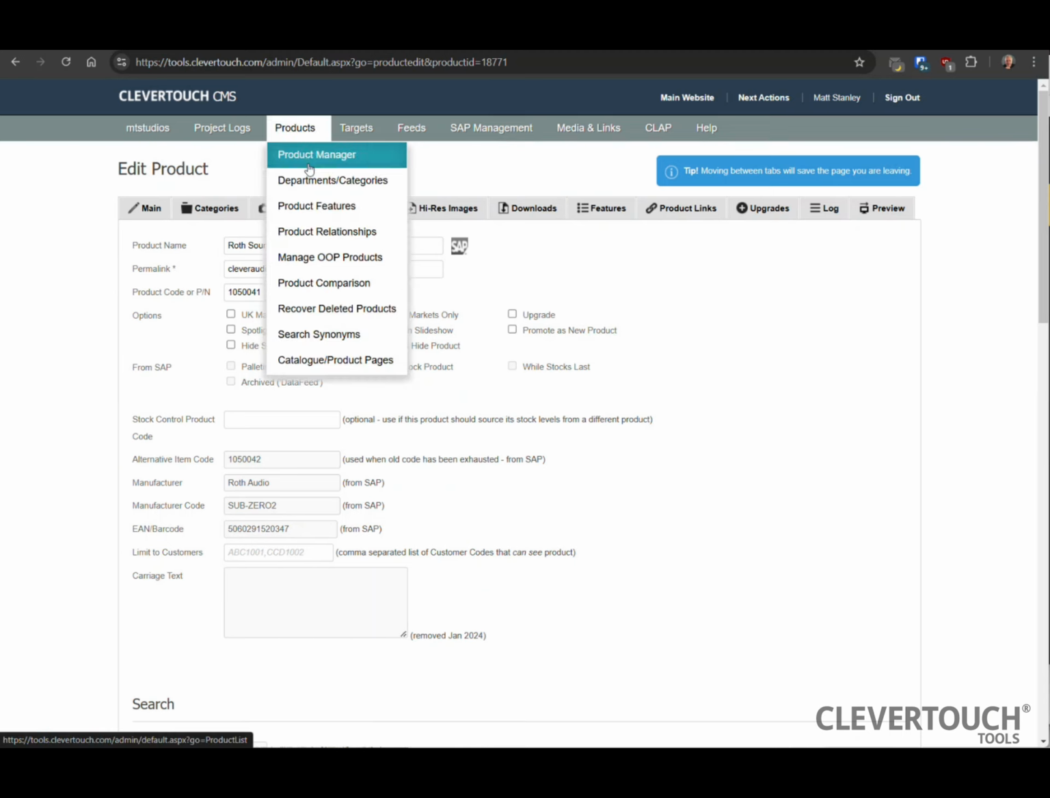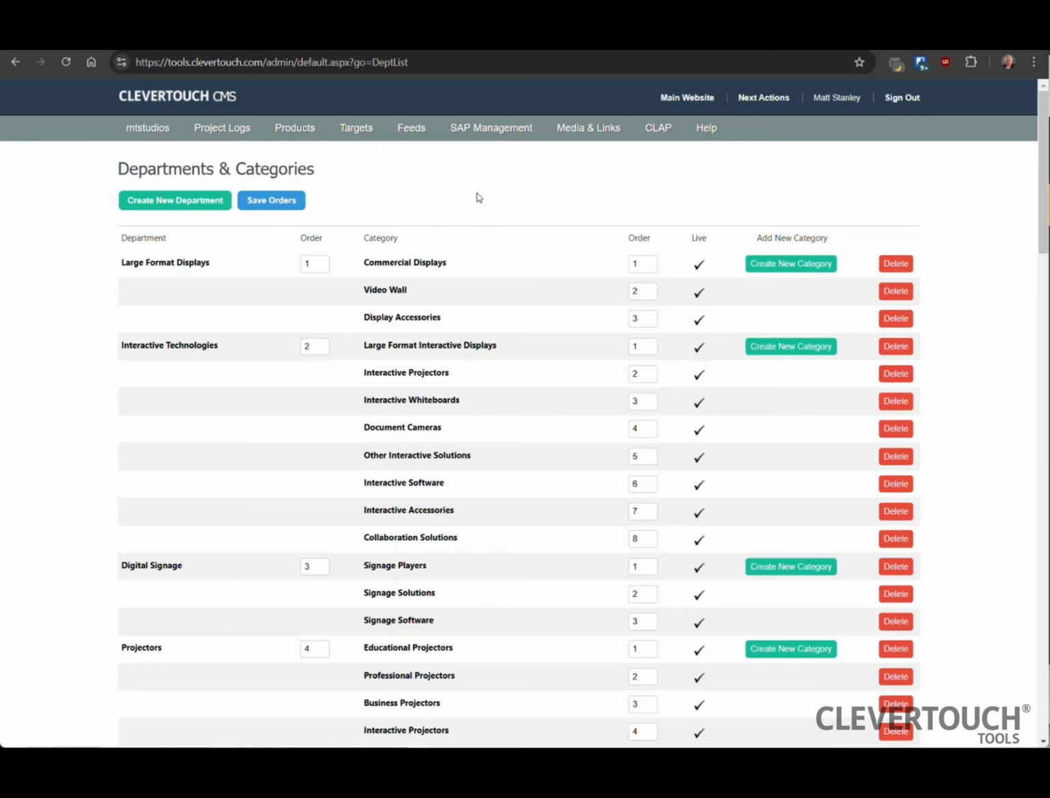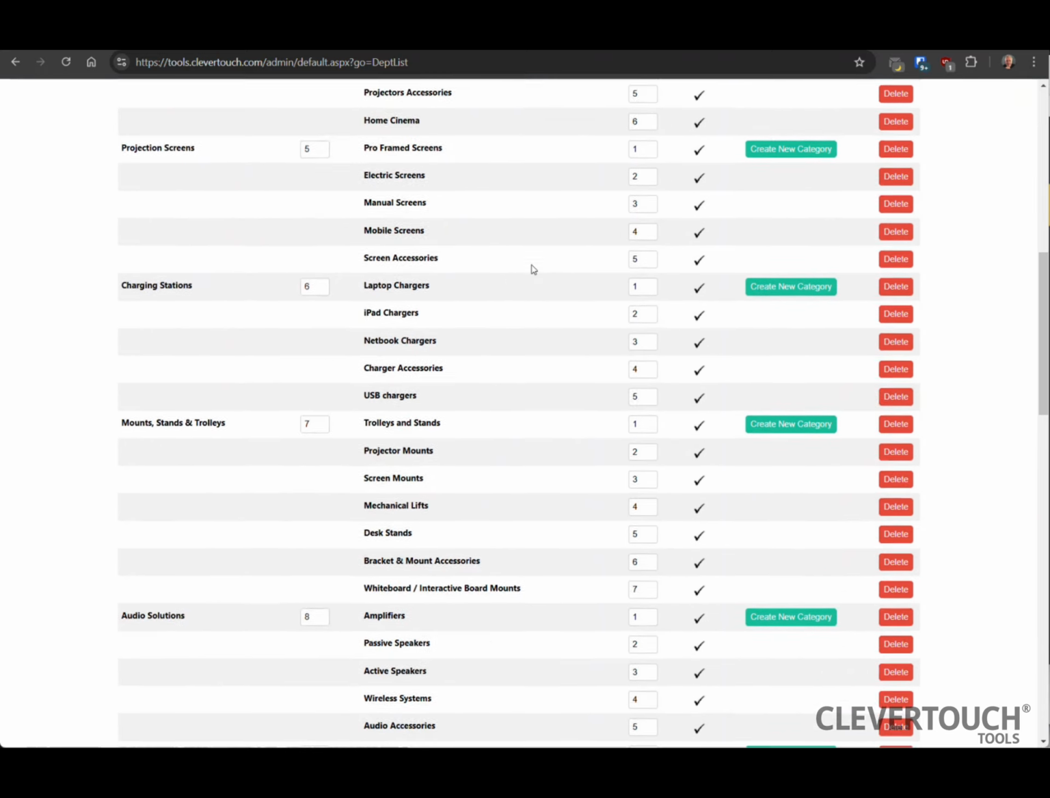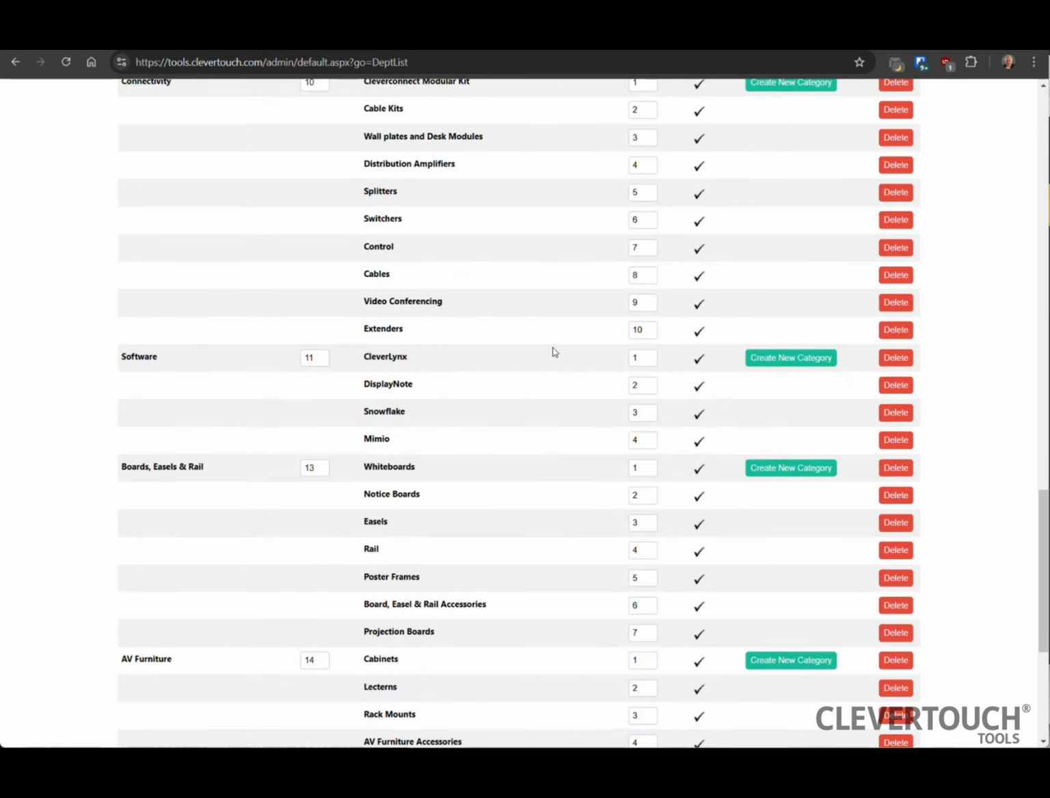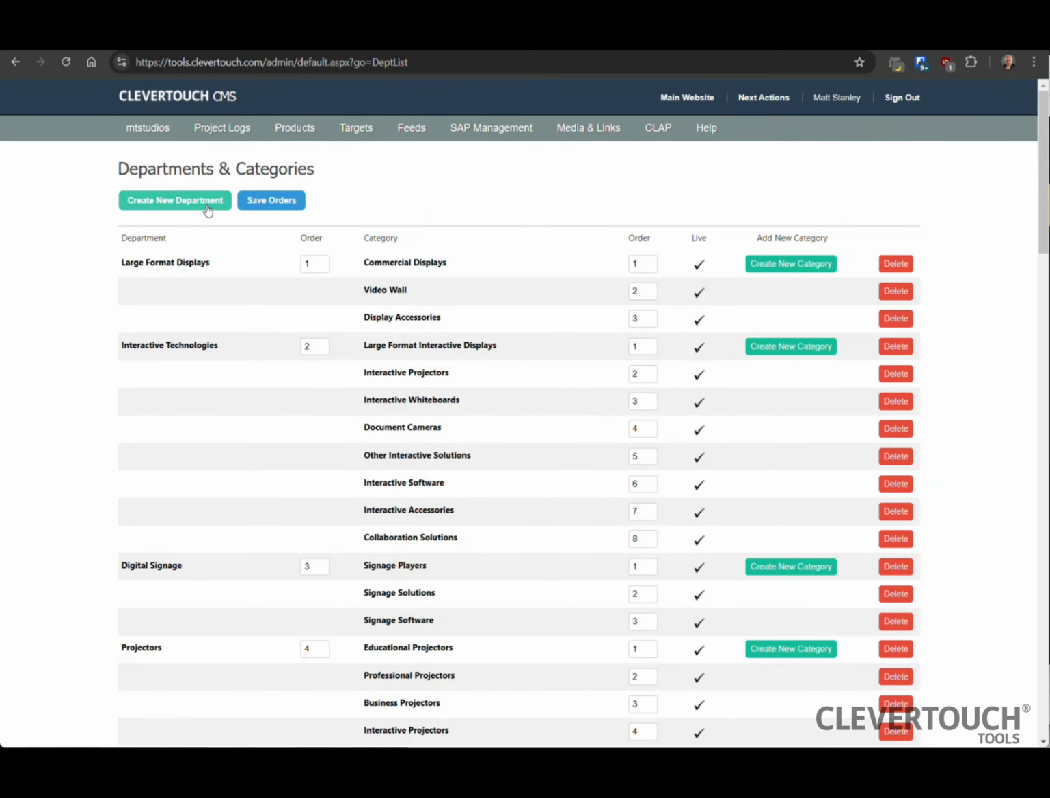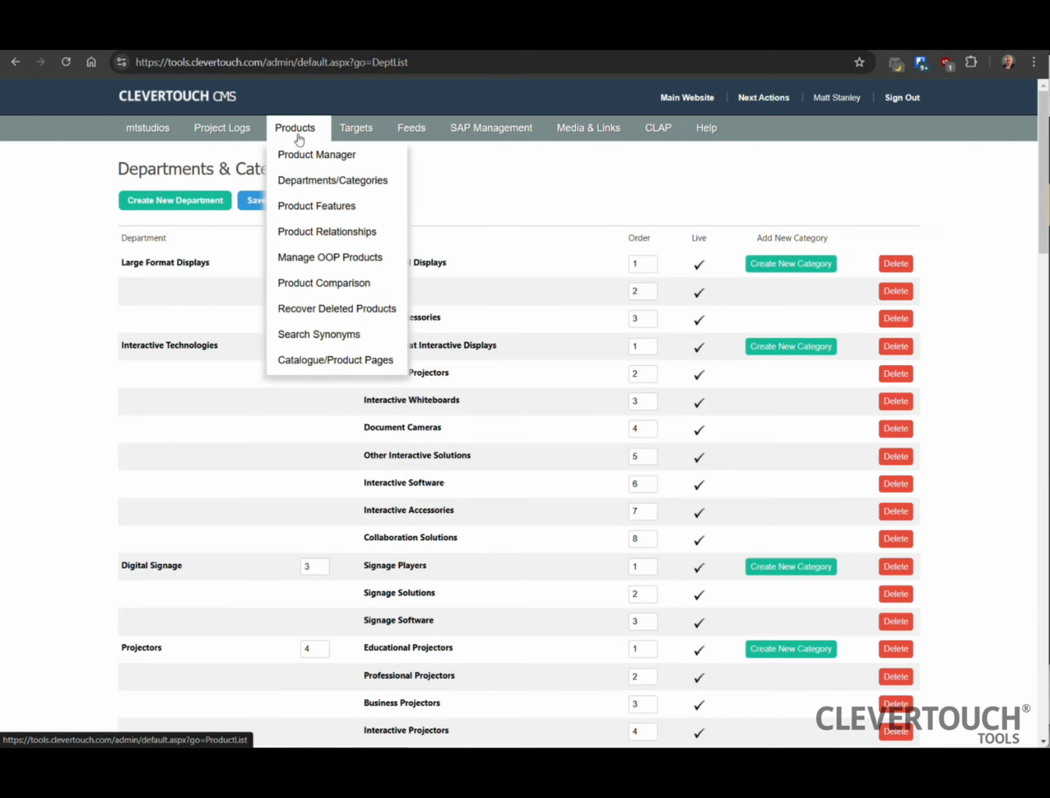In brief, let's look at the other options on the products menu. We're already over 5 minutes, so I'll be super brief. Departments and categories is used for those search tools at the top to just obviously group together similar products. A department has categories, any number of categories exist within a department, and you get to build up that relationship and set the ordering of them. You can create new departments using the green buttons, or new categories using the green button over there.